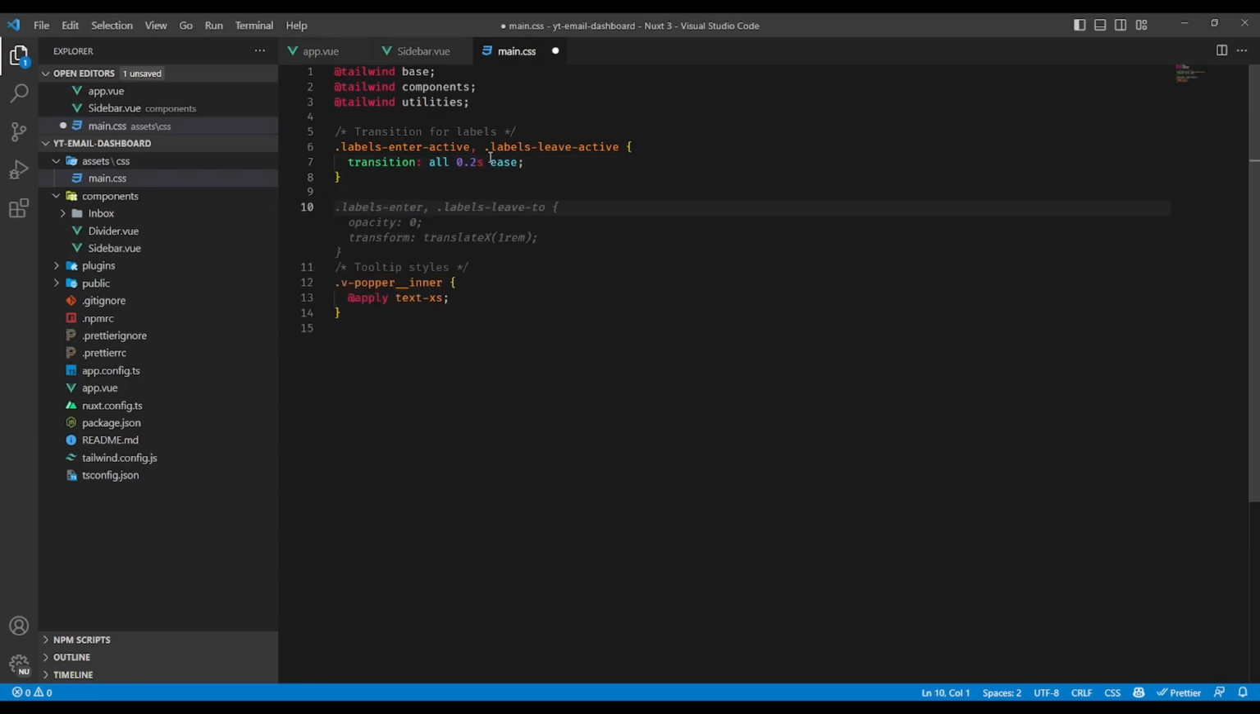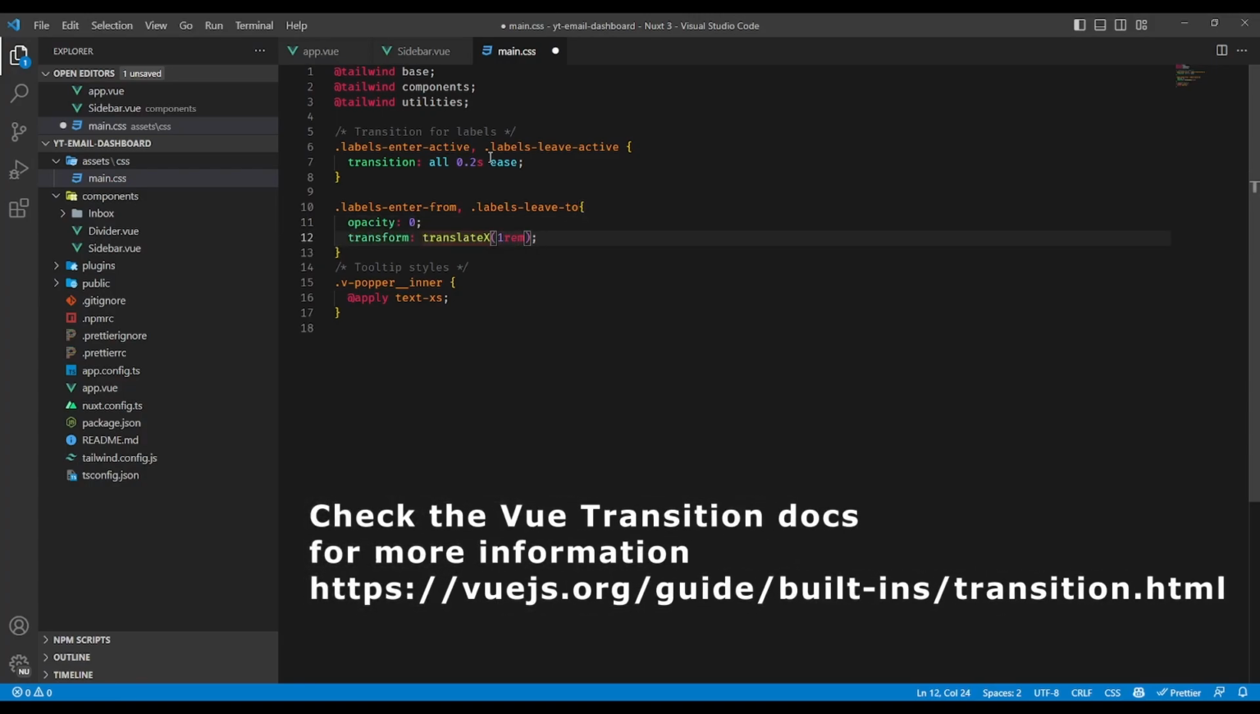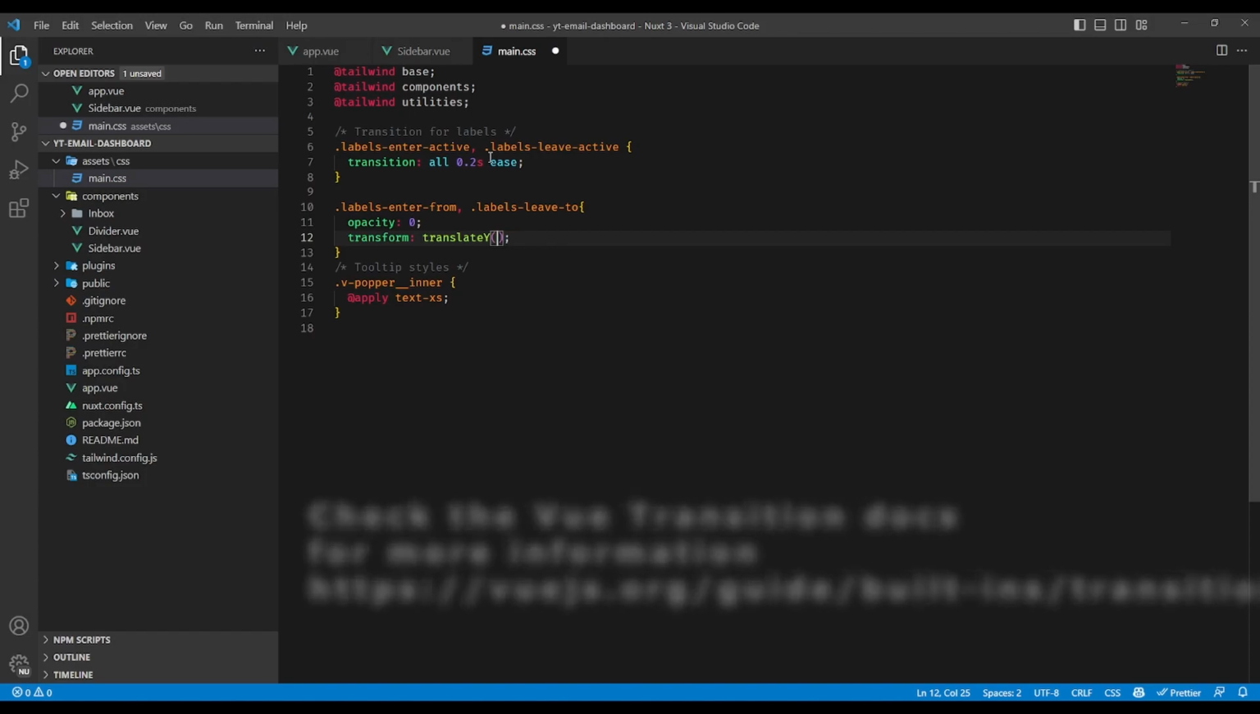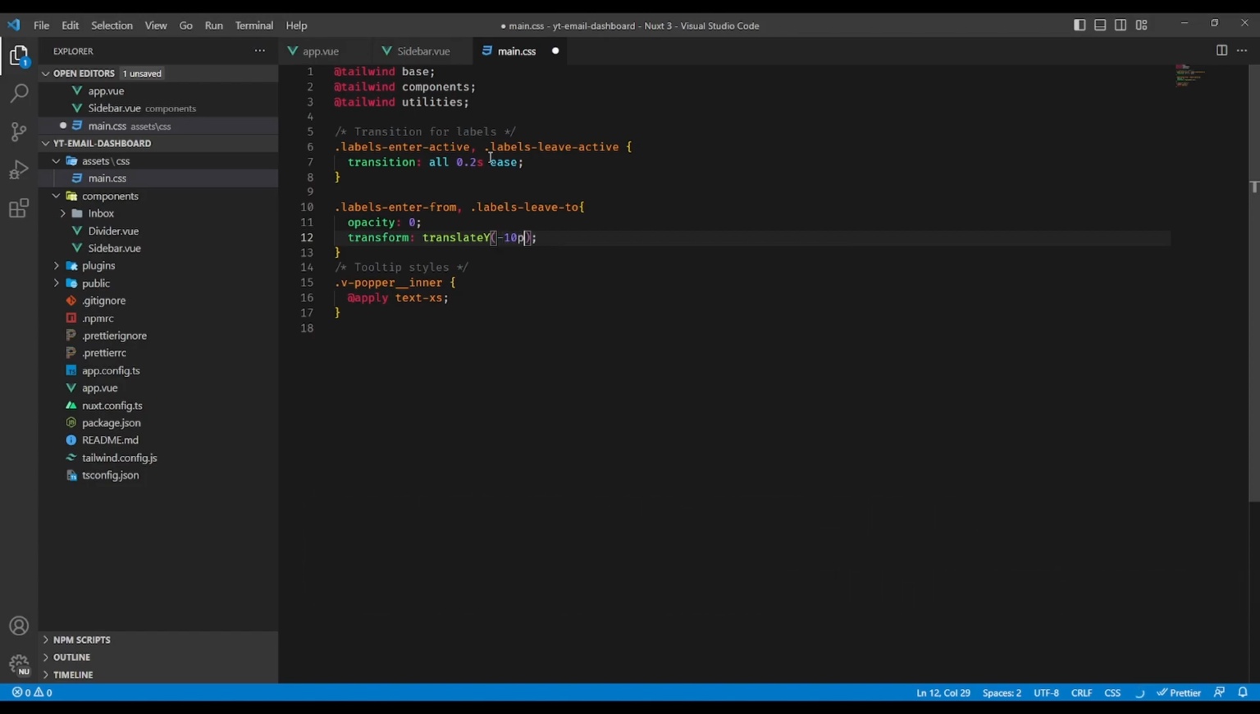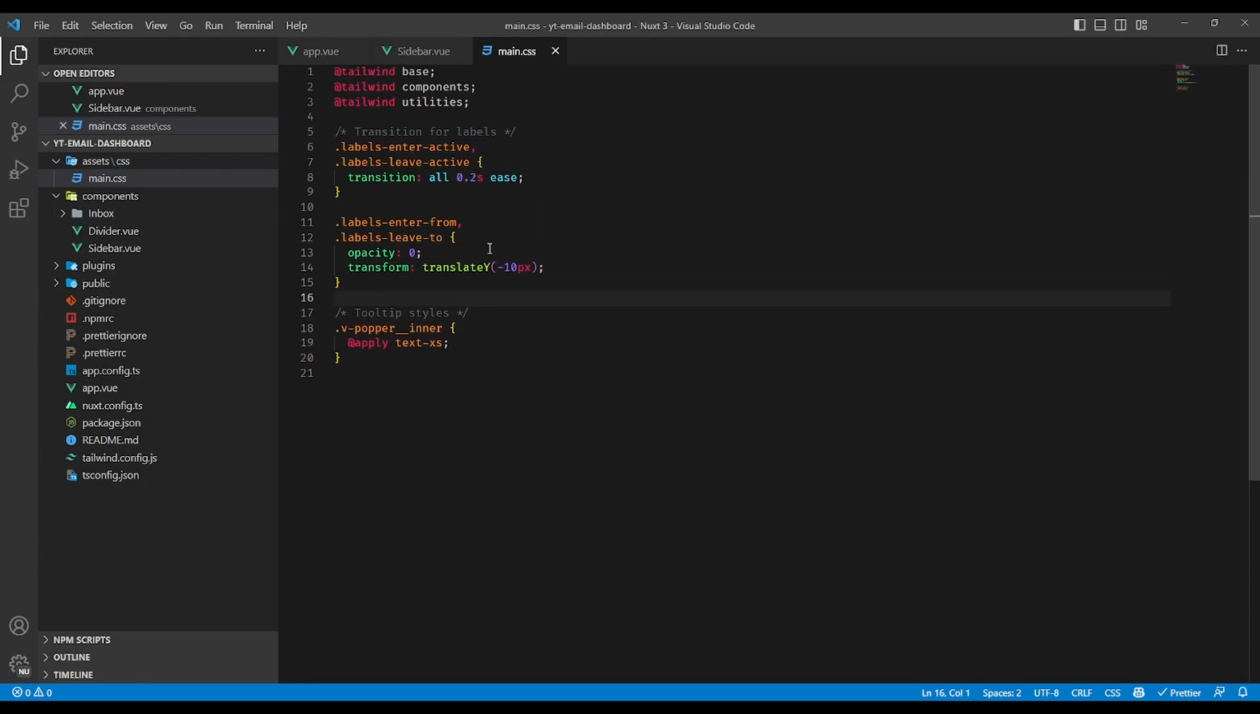Cool. Next we want to say labels enter from, and then labels leave to. We want to say the opacity should be 0 when it's entering and leaving, and it should slide on the y-axis, not the x-axis, by negative 10 pixels. Cool. So let's save that.